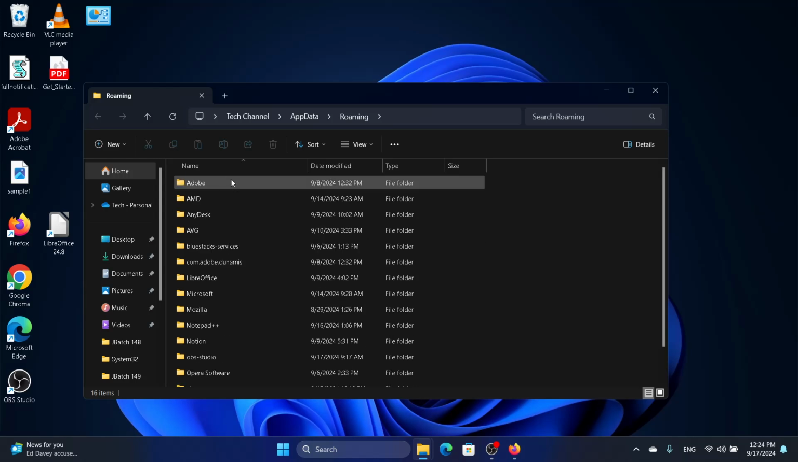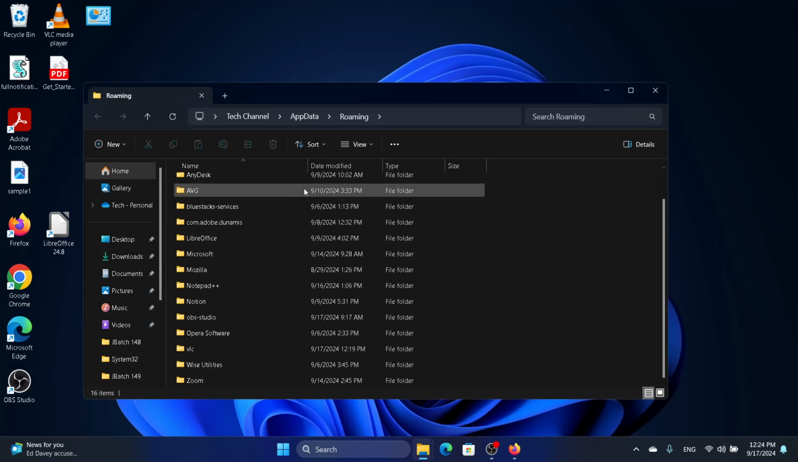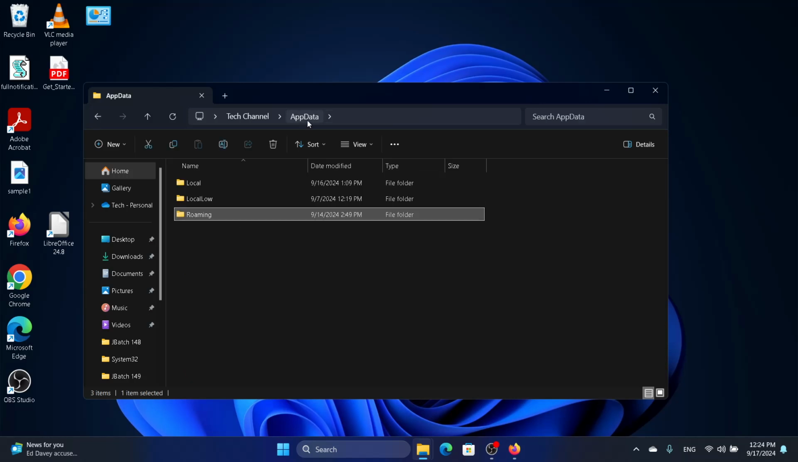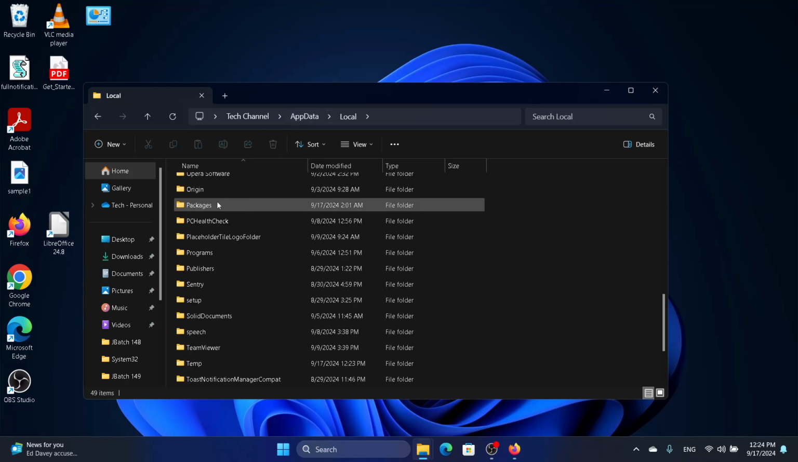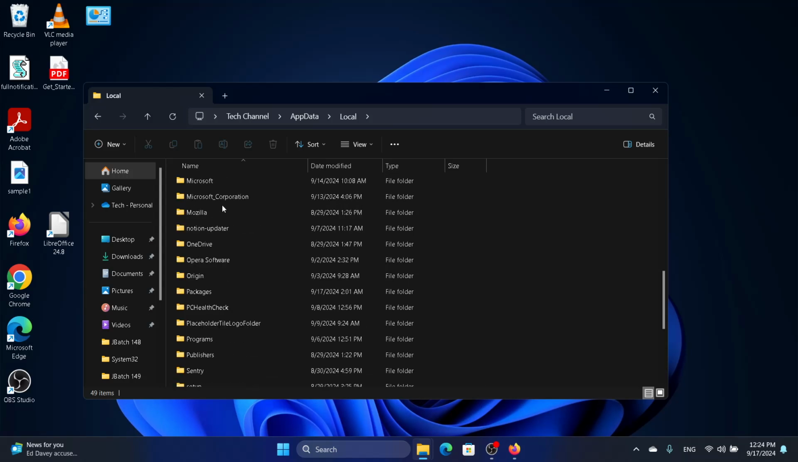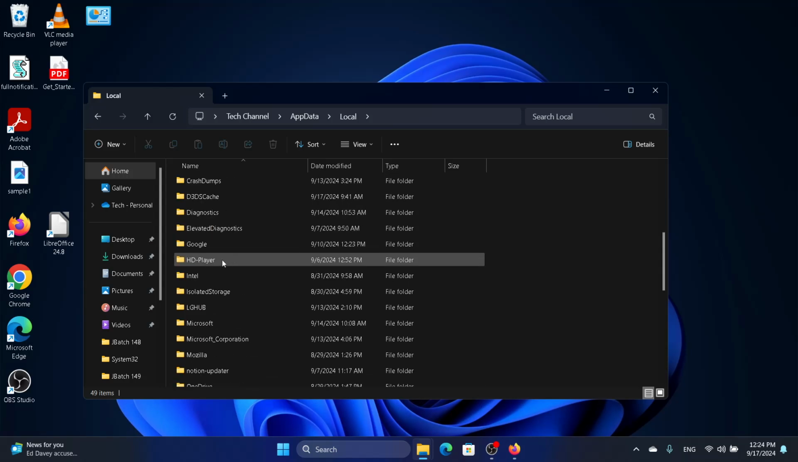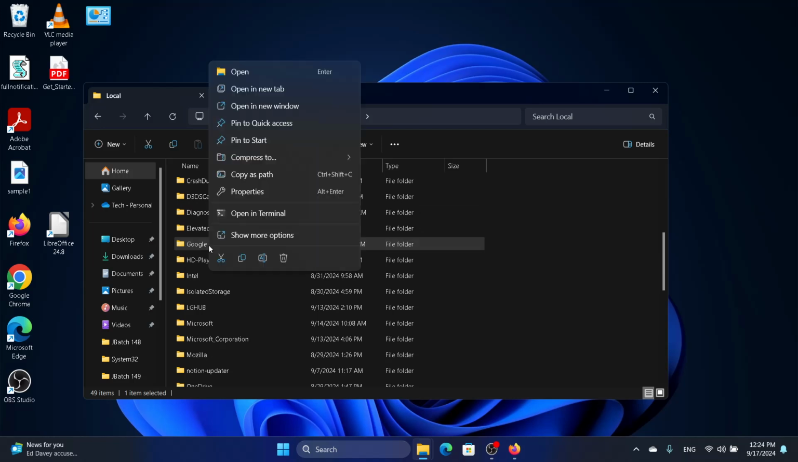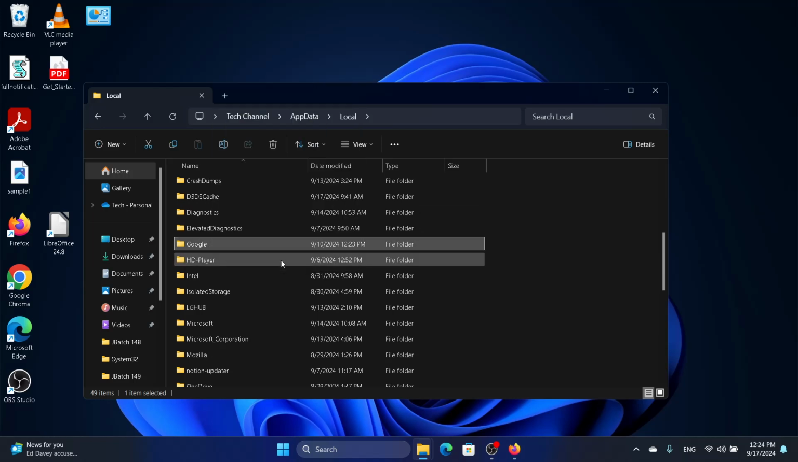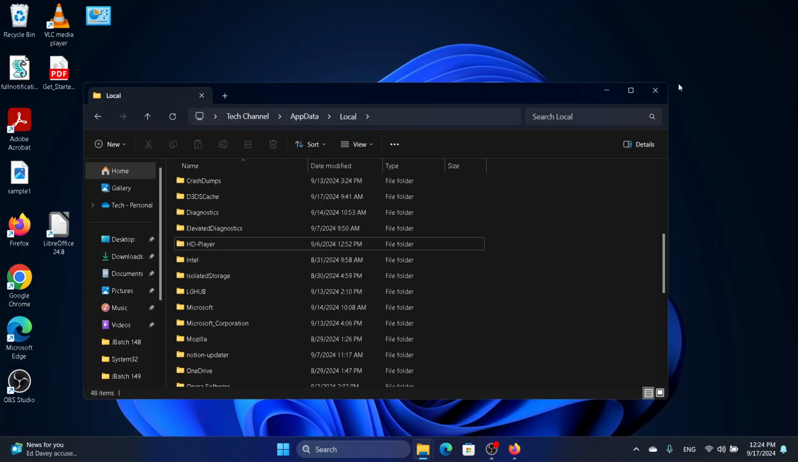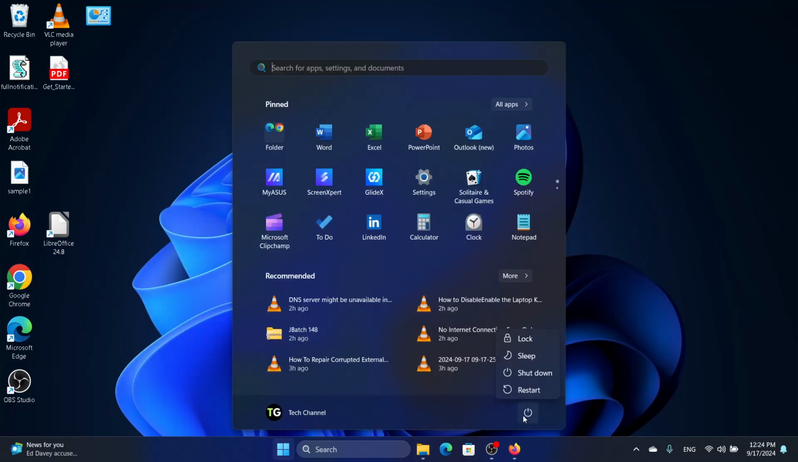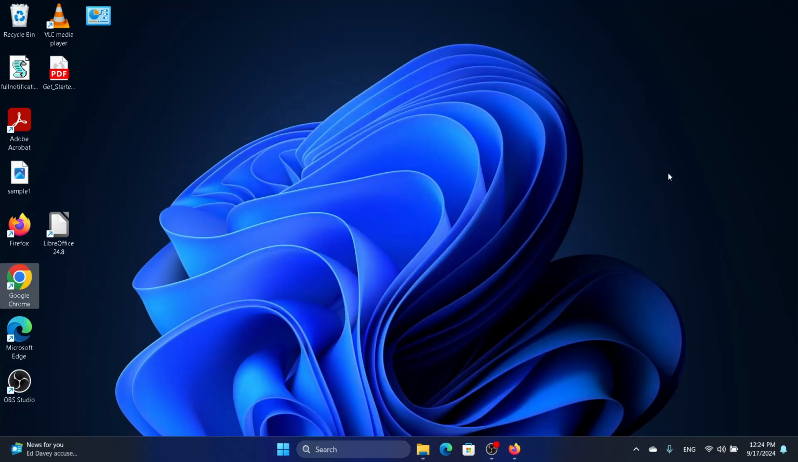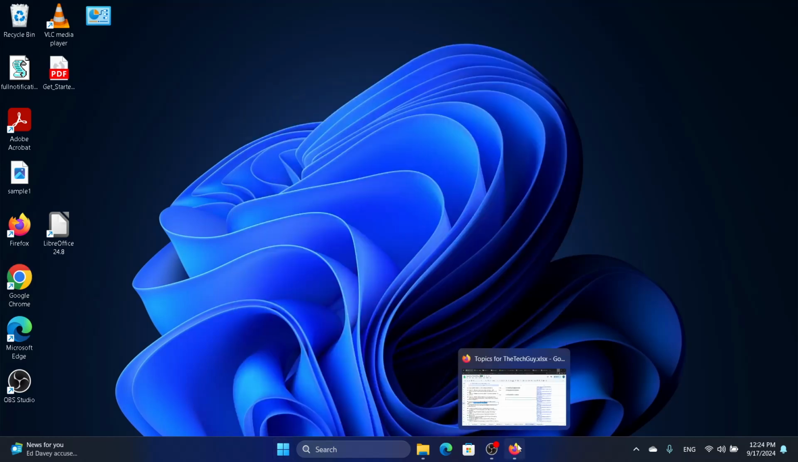I'll search for Google here. I can't find any Google folder here, so I'll go back to app data and check in local, and here I can see whether the Google folder is there or not. Here it is. I will just right click on it and I will delete it. And once you do that, you restart the computer, click on restart, and then we will reinstall Google again.